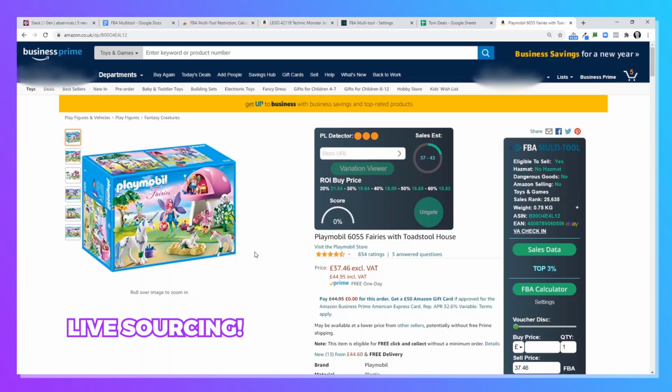Okay, so how do we use this product in day-to-day? How would you actually source it? Well, quite simply, let's go, for example, to a product that I found earlier that I can buy for £20. So quite simply, this is the product that I can buy. It's a Playmobil Fairies Toadstool house, and obviously I've done the usual checks.